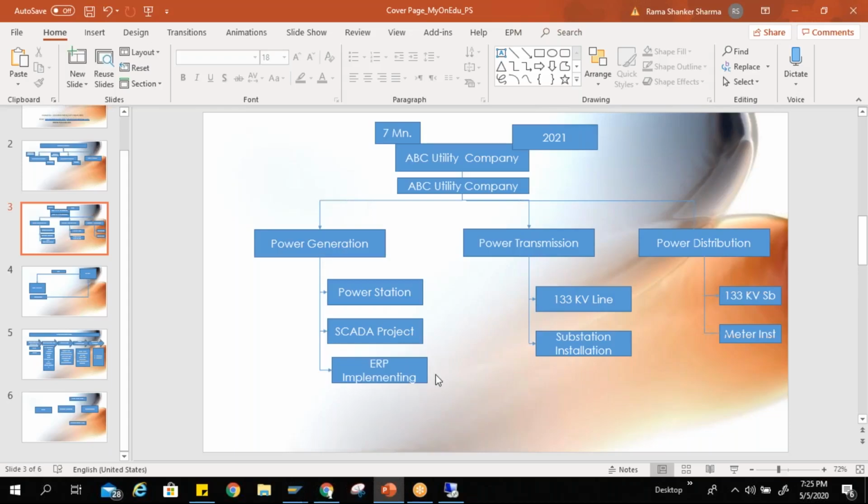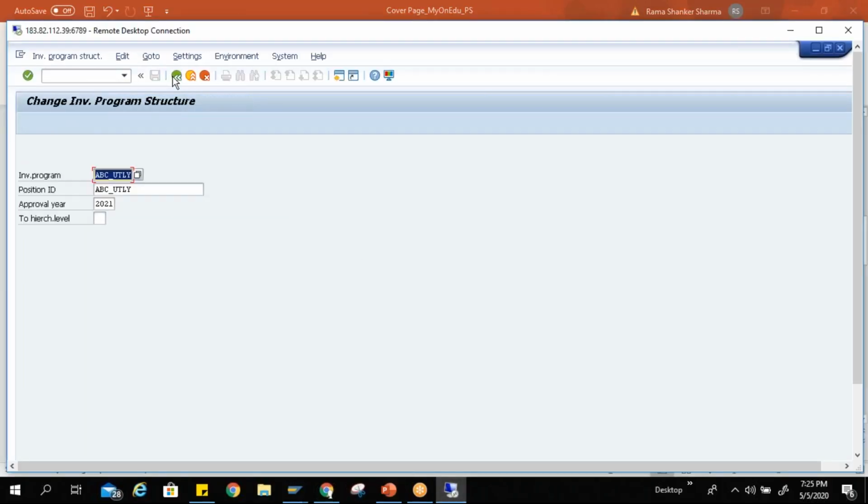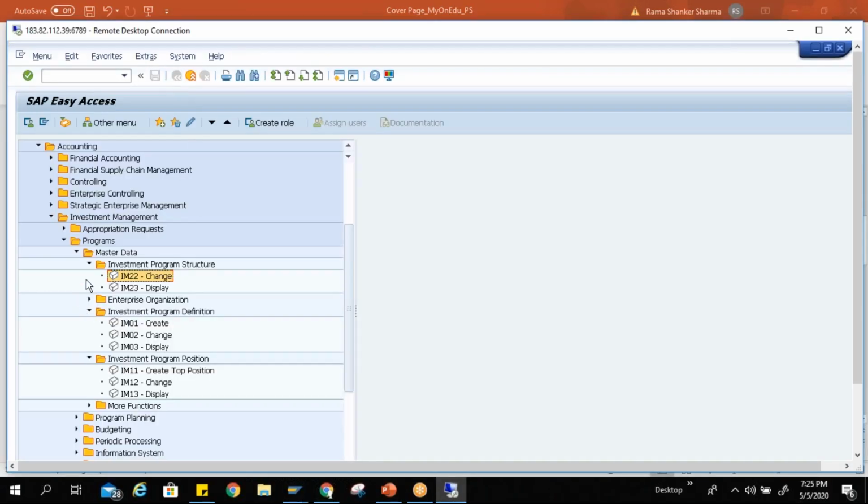Okay, so what we need to do, we need to create a proposal in the system. What is that proposal? How can you create it? You need to come here. Okay, so what I'm doing, I'm taking the approach from bottom up, meaning the requirement is submitted by the individual department, then it will come to the higher level, and then management has to understand their requirement, then they will approve the values of their project.